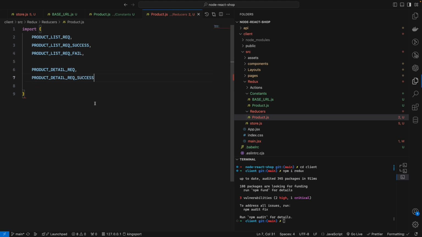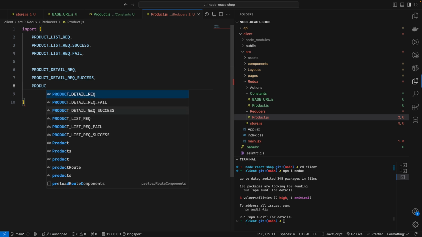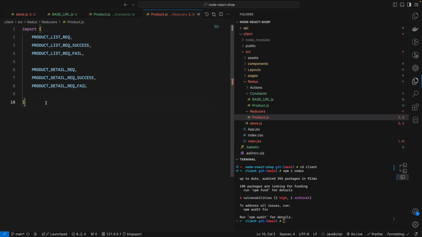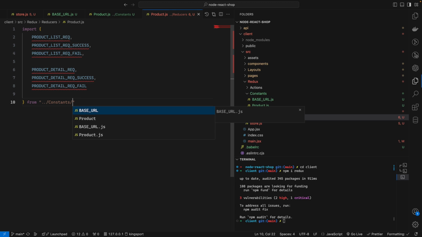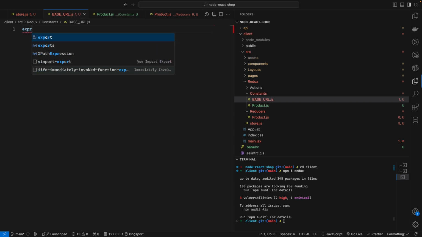After that I will import three more: PRODUCT_DETAIL_REQUEST, PRODUCT_DETAIL_REQUEST_SUCCESS, PRODUCT_DETAIL_REQUEST_FAIL from the constants product. Okay, so we have got these values from the constants, and for the base URL I will define the base URL. I will export it directly because I will reuse this one later on.